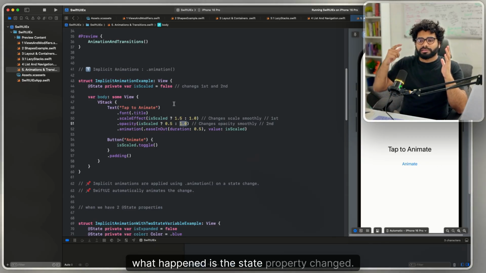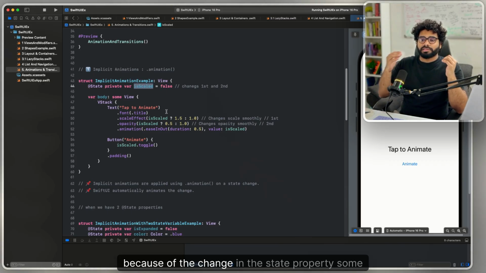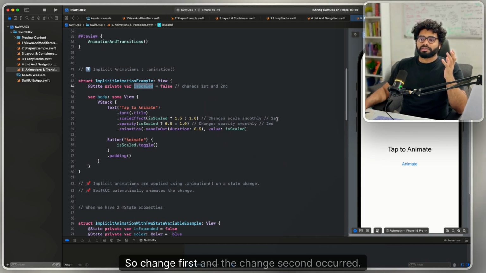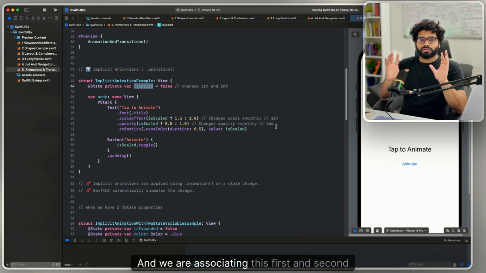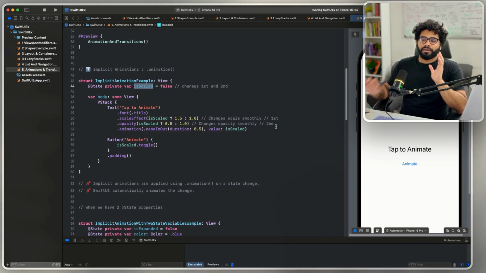What happened is the state property changed. So the state property changed to true. Because of the change in the state property, some changes occurred in the view. So change first and change second occurred, and we are associating this first and second change with our state property. And finally that change happened and we got the second look. Very easy, very simple, straightforward.